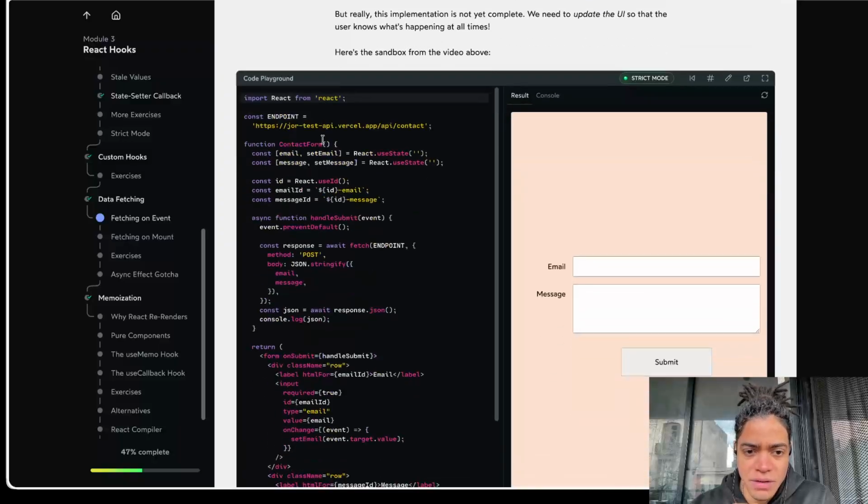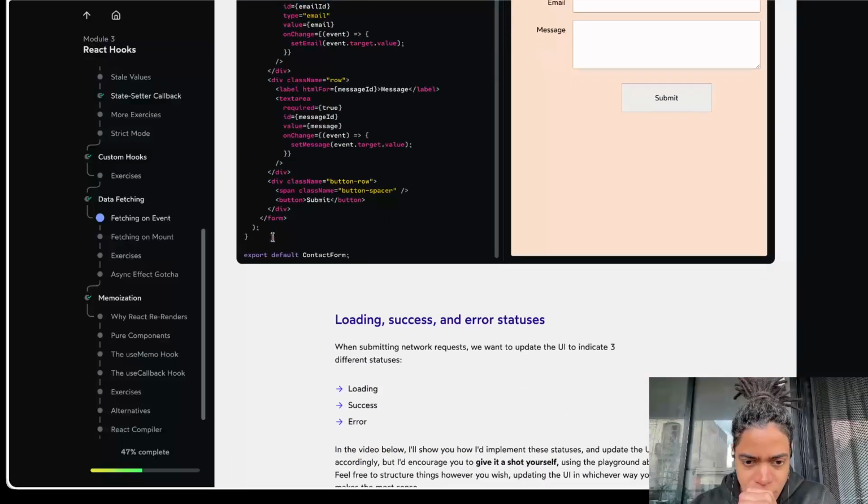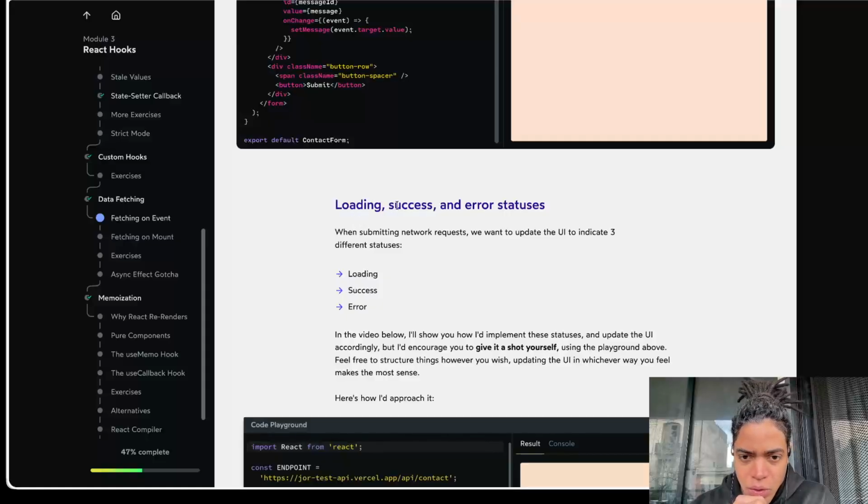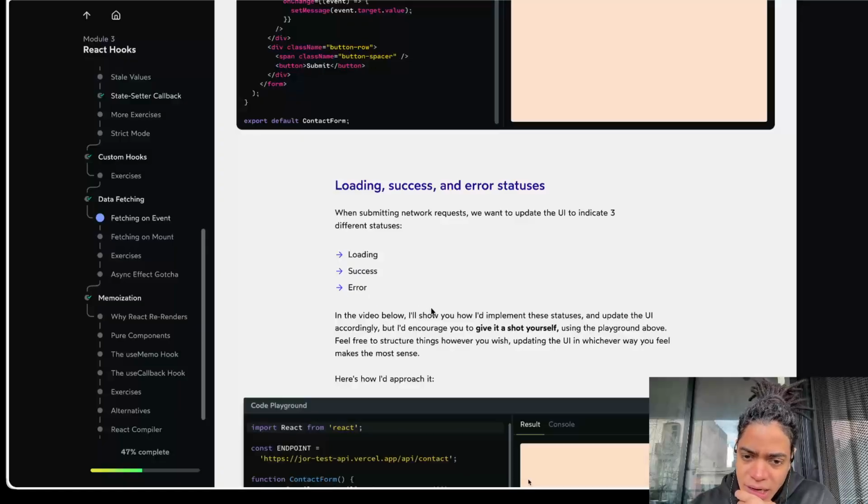And here's a sample from the video above, right? So how you can do this, right? The loading, success, and error status. When submitting network requests, we want to update the UI to indicate three different statuses: loading, success, and error. In the video below, I'll show you how I have implemented these statuses and updated the UI accordingly, but I encourage you to give it a shot yourself using the playground above. Feel free to structure things however you wish, updating the UI in whichever way you feel makes the most sense.